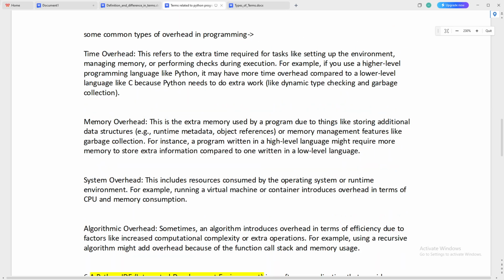Some common types of overhead in programming, for example, time overhead. This refers to extra time required for tasks like setting up an environment, managing memory, or performing checks during execution. For example, if you use a high level programming language like Python, it may have more time overhead compared to a lower level language like C, because Python needs to do extra work like dynamic type checking and garbage collection.